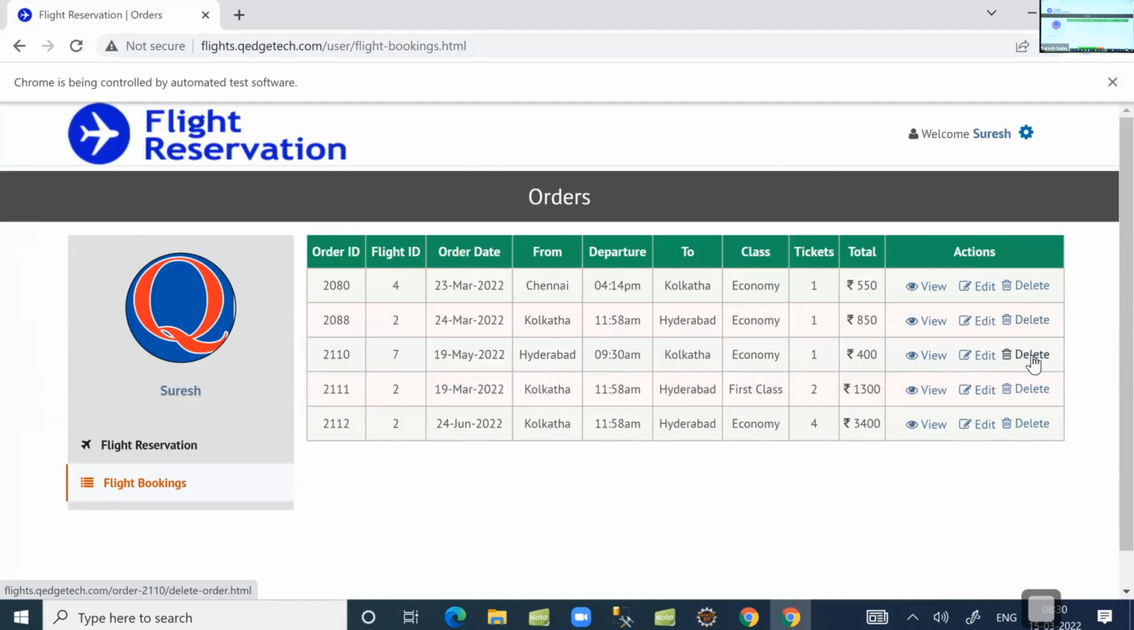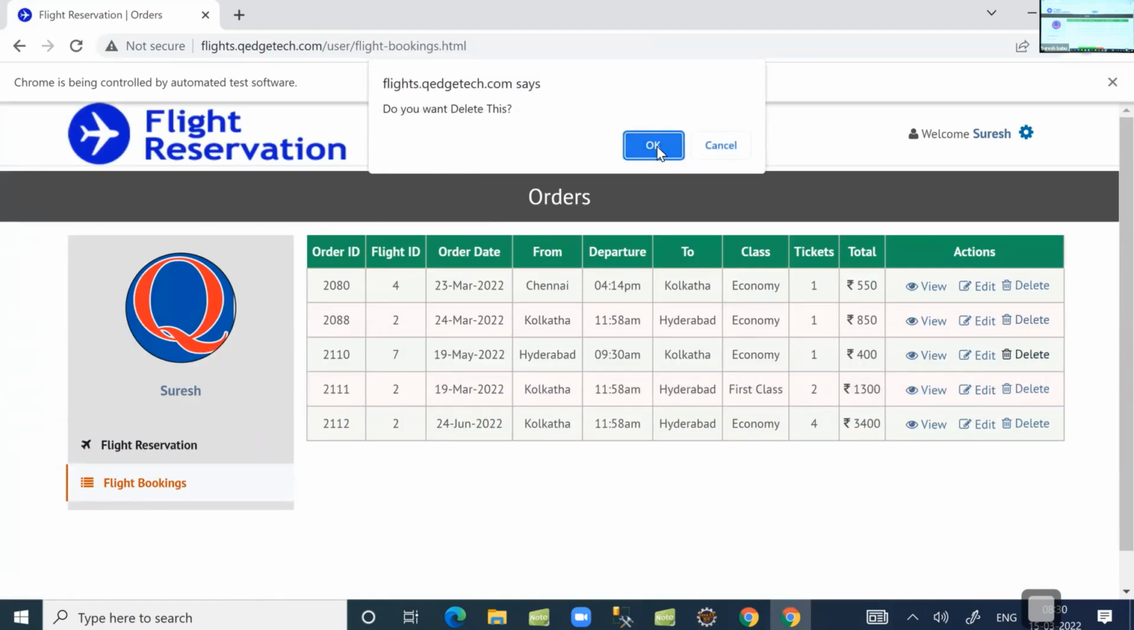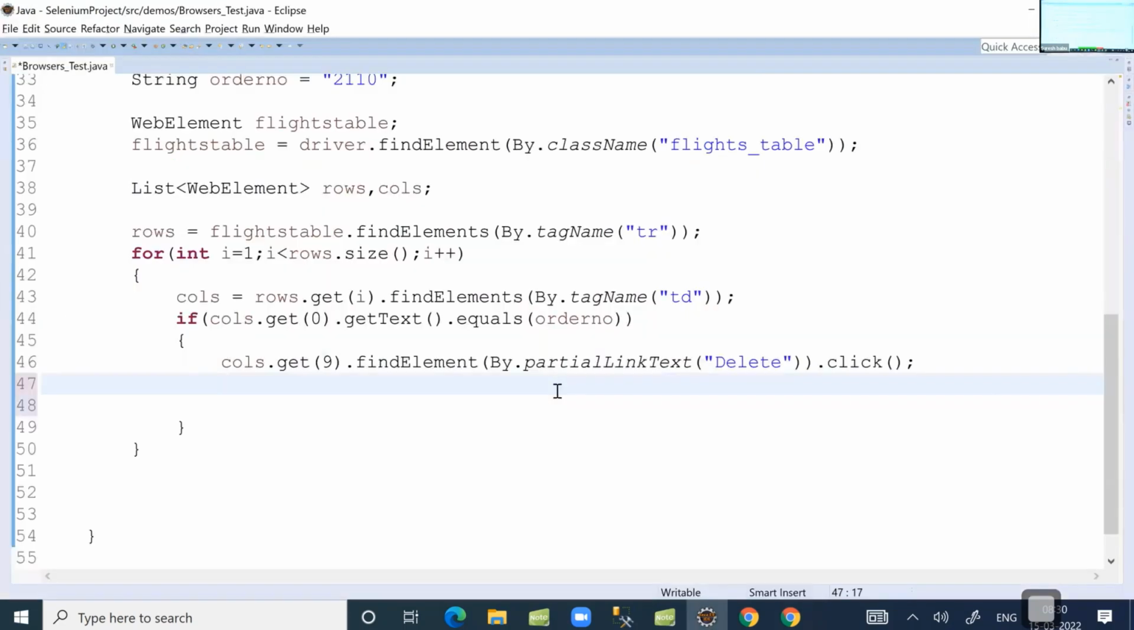After clicking delete, I'm getting an alert. I want to click the OK button on the alert. So tell me the code. Driver dot switch to alert. After moving the driver focus to the alert, accept this alert.